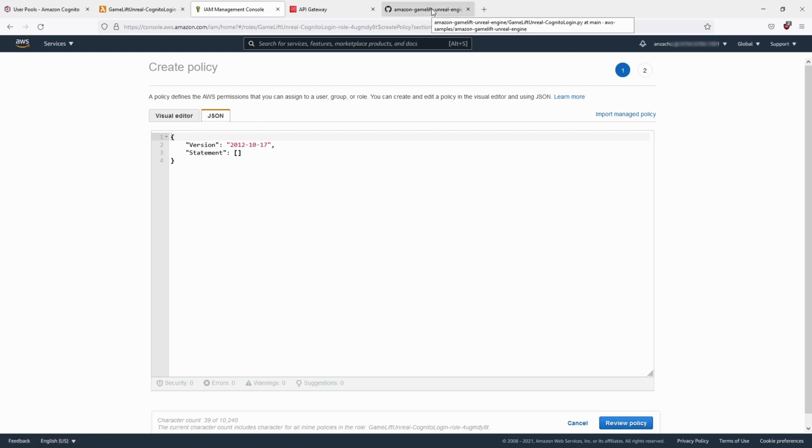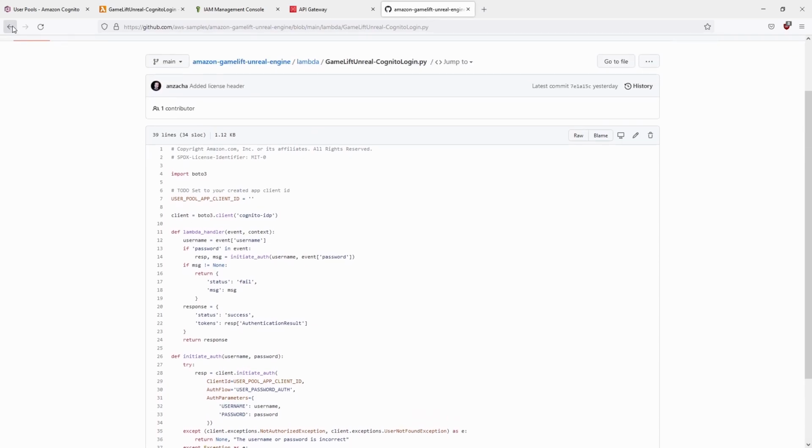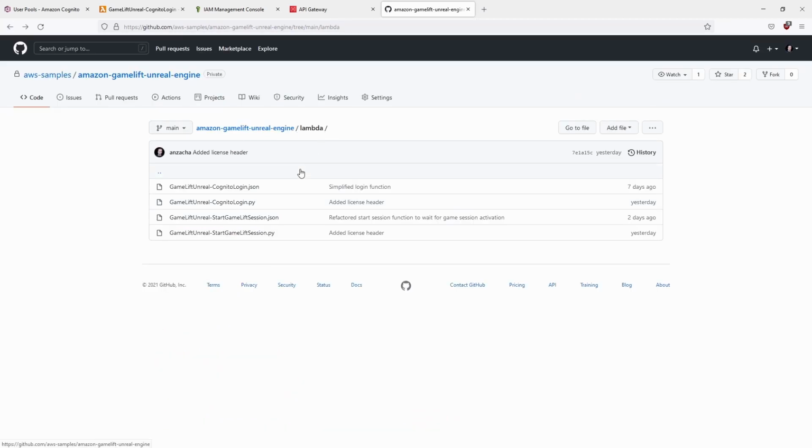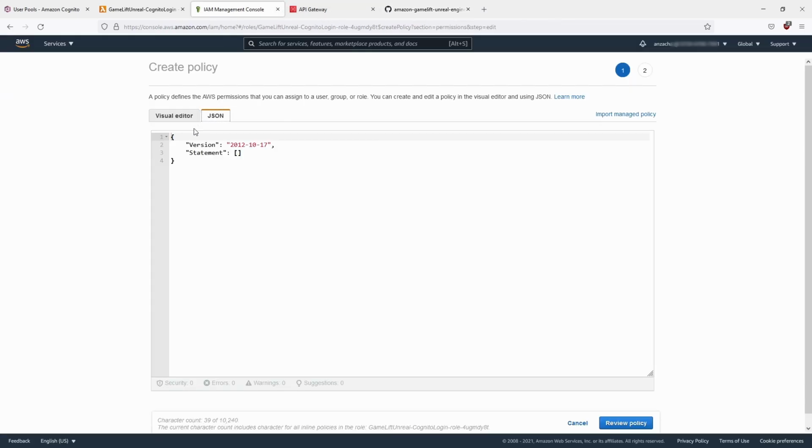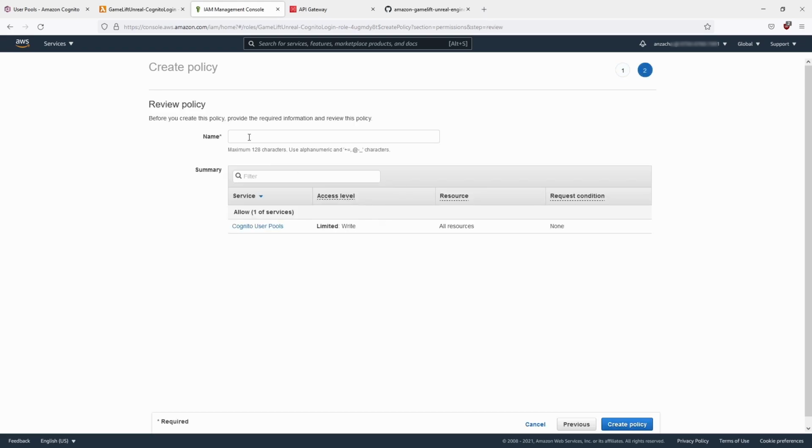Now, going back to our GitHub repository, I'm going to go back to our Lambda folder, and we have that JSON file. If we open that up, this is the IAM policy we're going to want to add. So I'll just paste that there. As you can see, all this is doing is allowing the action initiate auth. I'll review policy, give it a name here. And create.